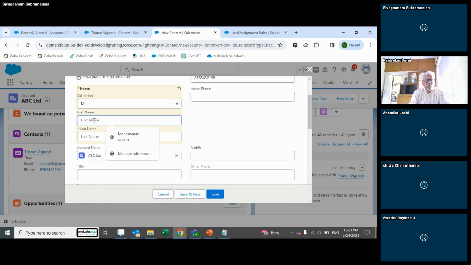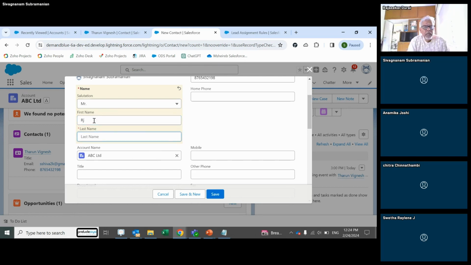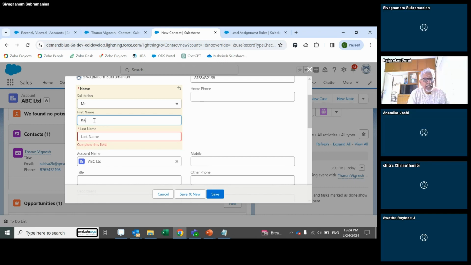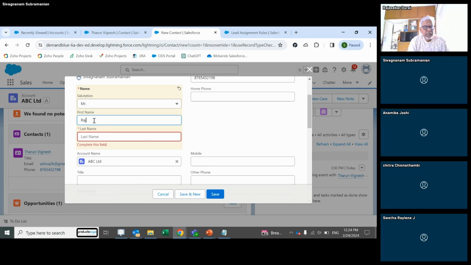Sir, I have one fundamental question. Contacts are employees of the account, yes? And the salesperson who is using Salesforce is not a contact actually. He is not the contact.